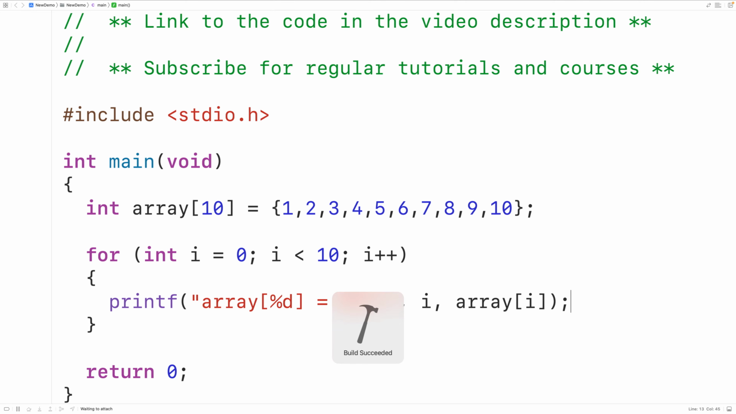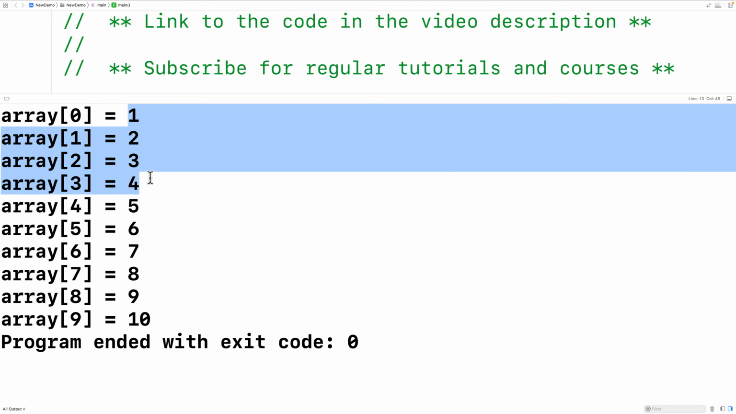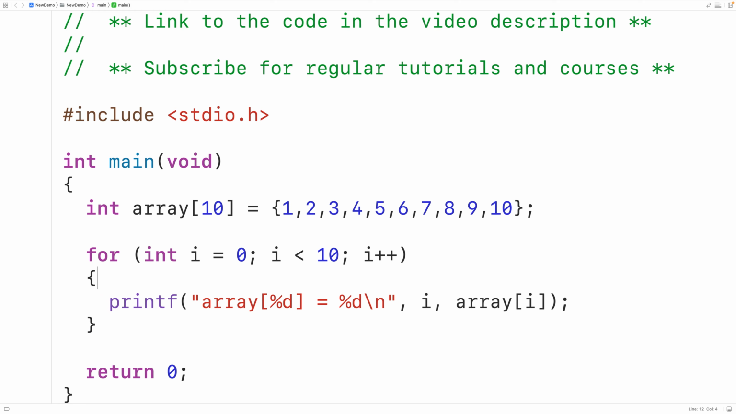Then if we save, compile, and run the program, we'll see the array elements have been initialized with the values from 1 to 10 as expected. Next, let's use designated initializers. So in between these curly braces, we'll now have this. We'll have here open bracket 3 close bracket is equal to 20.